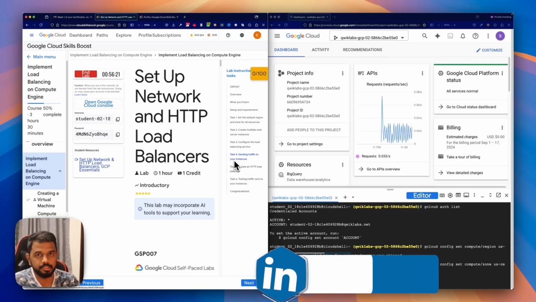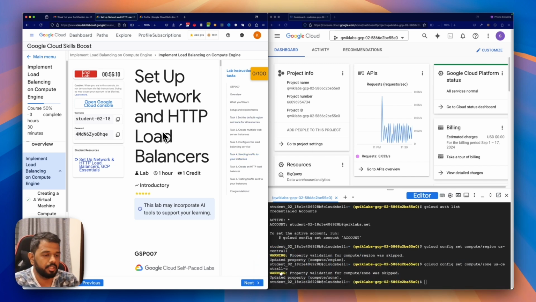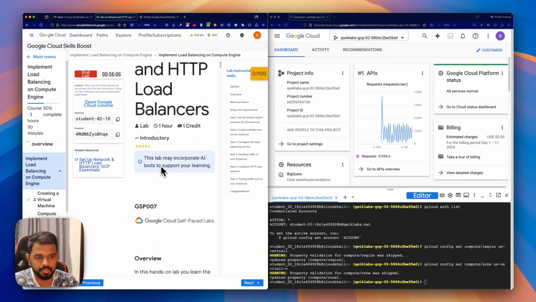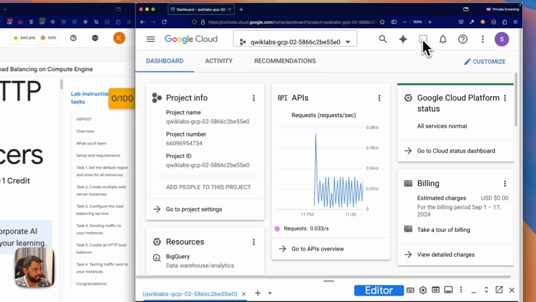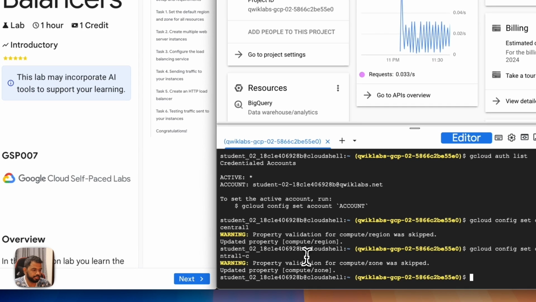As part of the GCP upskill part, the Google Cloud Certificate Challenge, today we will go through setting up the network and HTTP load balancers which are offered by Google Cloud. As a prerequisite, I already signed in. On the left side, we would be seeing the step-by-step instructions to perform, and on the right side, we have logged into Google Cloud. I have also launched the Cloud Shell, and set the default region to US Central 1 and the default zone to US Central 1C.